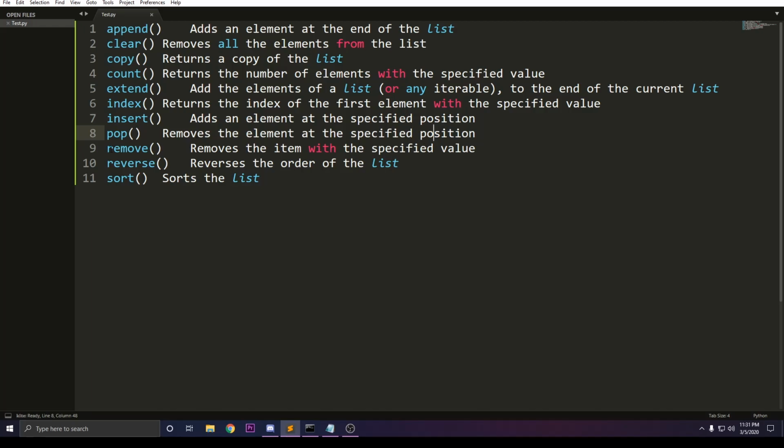Now we can also remove, which removes the item with the specified value. So basically, instead of saying remove index 2, we would say remove apple. Reverse will just reverse the order of the list, so instead of getting it printed the way it's typed out, it would print it backwards. Sort will just sort the list. So basically that's lists in a nutshell. That's lists. So what else is there?